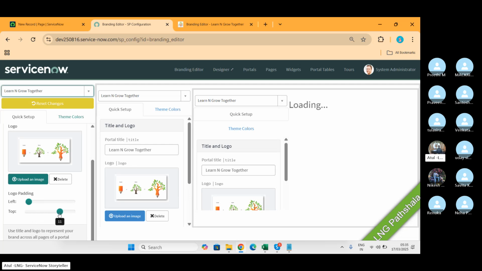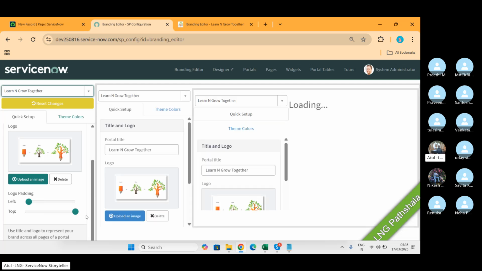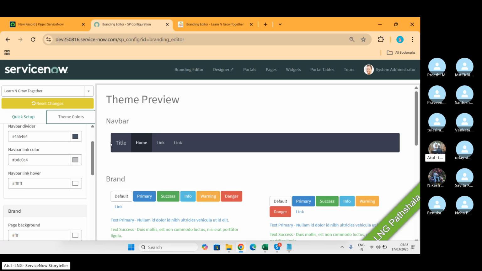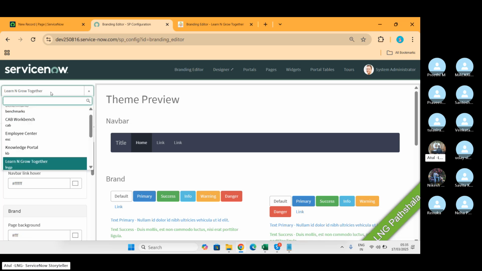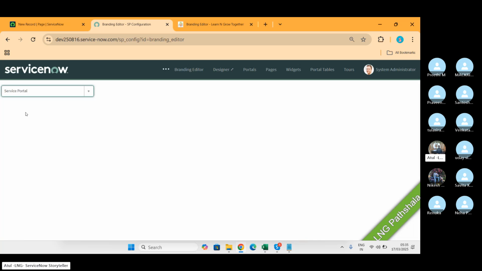Top padding. It is not that you have to click save and restart the server. No, nothing like that. Very quick. I want to change the theme color. Okay, no problem. See, you can make changes. If you want to do the change, let me do one thing. Let me go back to the service portal only, because that is a well treated theme.